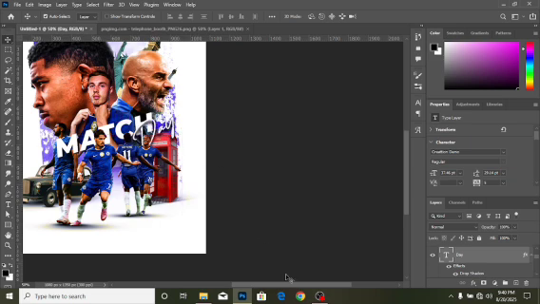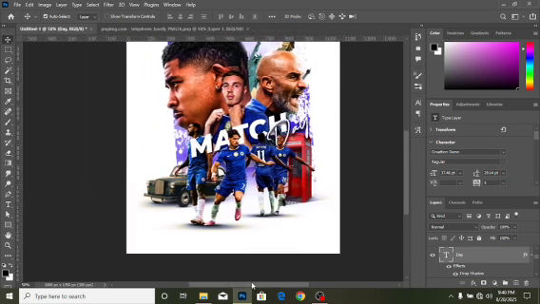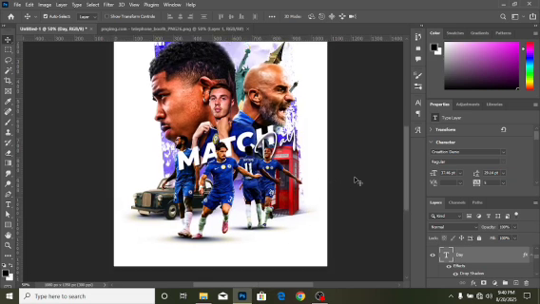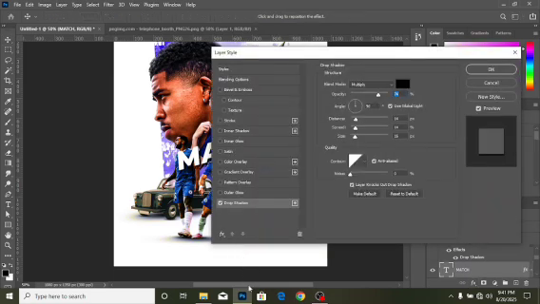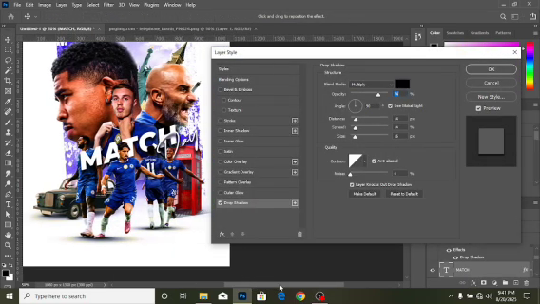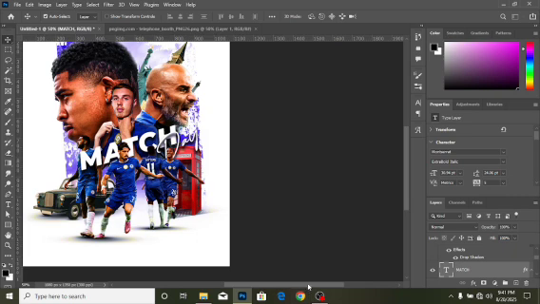So we are going to repeat the same process for our match as well. We're going to head down to our blending options. I'm going to go to drop shadow. I'm going to slide to the right so you can see. So now our match is looking a lot more realistic than it was.